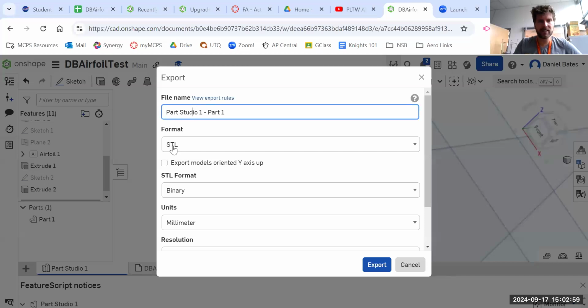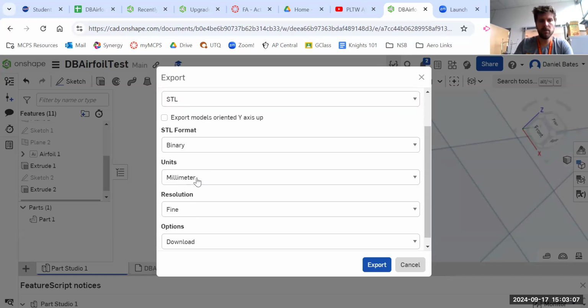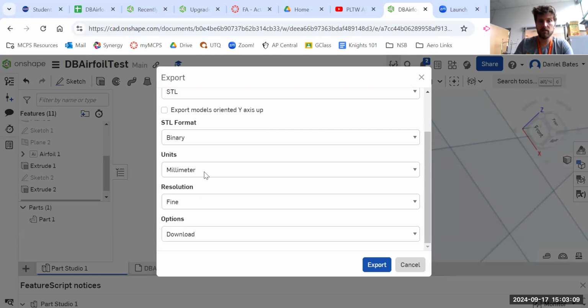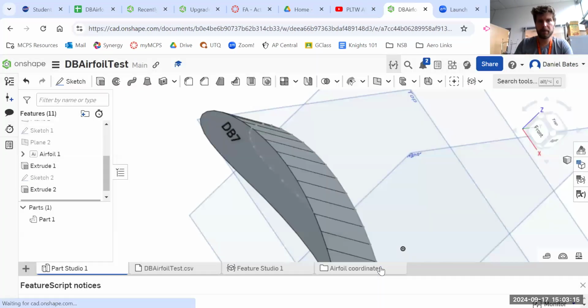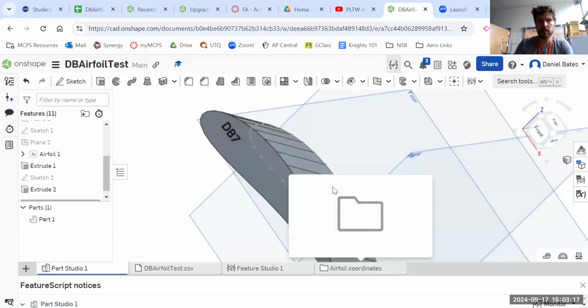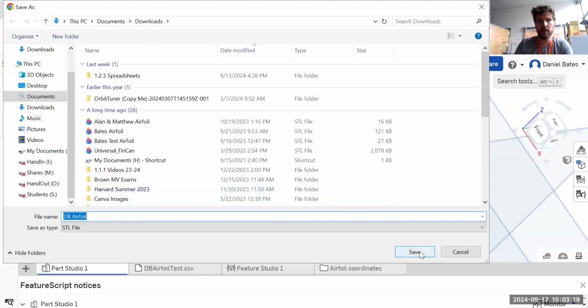We want to give it a good name. We want to export it as an STL binary millimeter fine. So make sure your settings are STL binary millimeter fine. And then we're going to export it. And that's going to give you an STL file that you are going to turn in to me so that I can 3D print your airfoil.